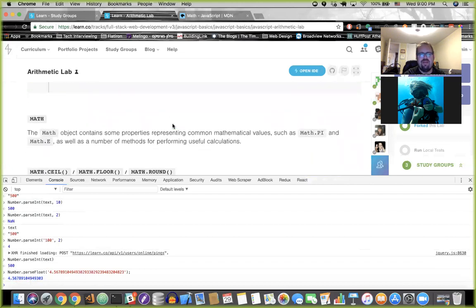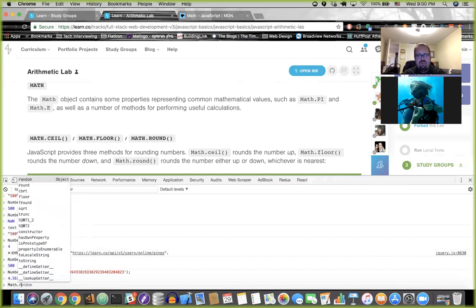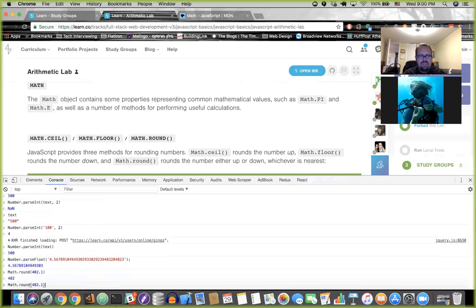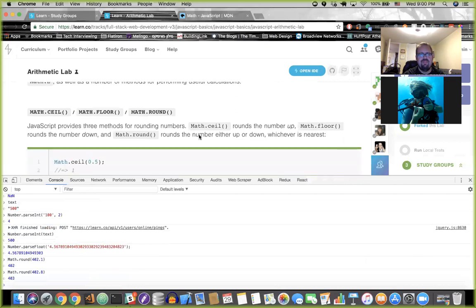And then in the math object, the big ones you end up using a lot are math.ceil, math.floor, and math.round, which we just looked at. They do exactly as they sound. Math.round, which is one we didn't look at, rounds the number either up or down to whichever is nearest. Ceiling's up, floor's down, and round is whichever one's closest. Exactly. Pretty easy.